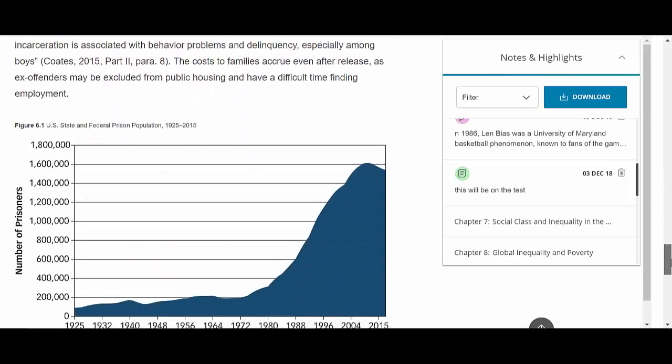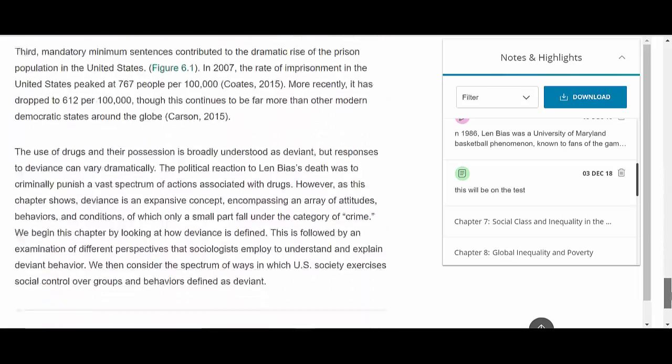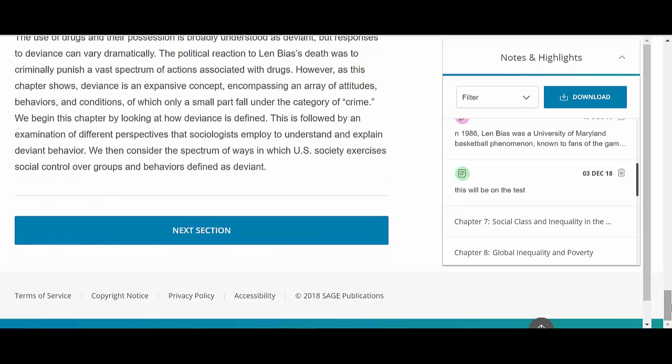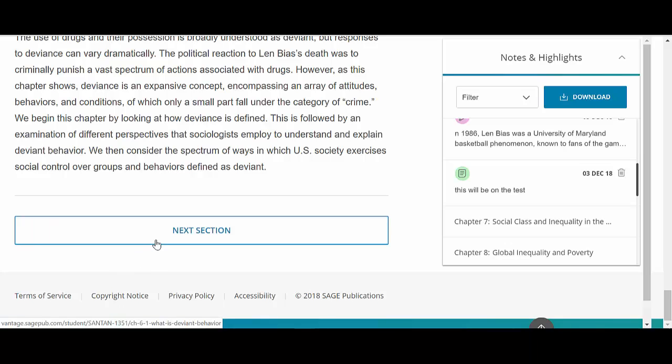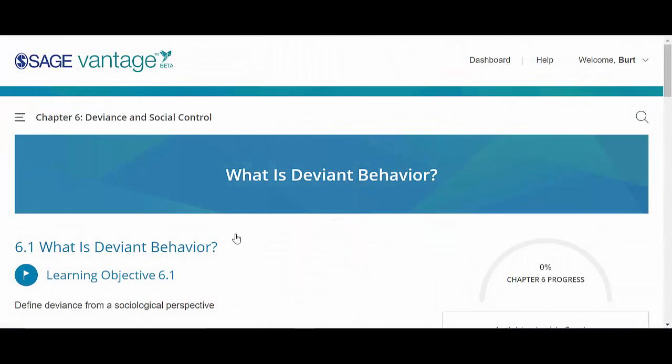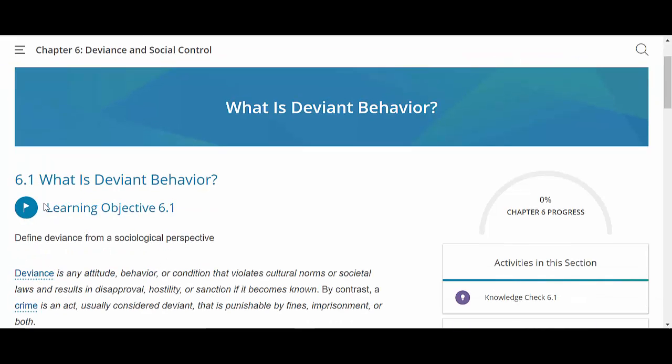The way we would recommend as a student to use this is obviously through a larger screen so you feel more comfortable reading. However, it's entirely up to you if you prefer to use a tablet or a mobile device such as your telephone. You go to the bottom to go to the next section. Everything is based off of learning objectives. So here we begin on learning objective 6.1.